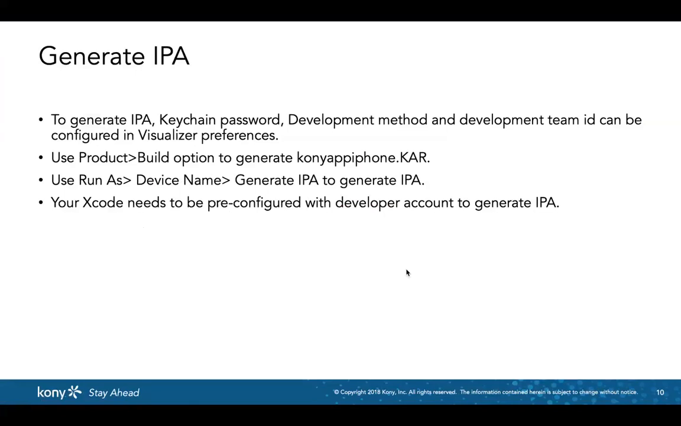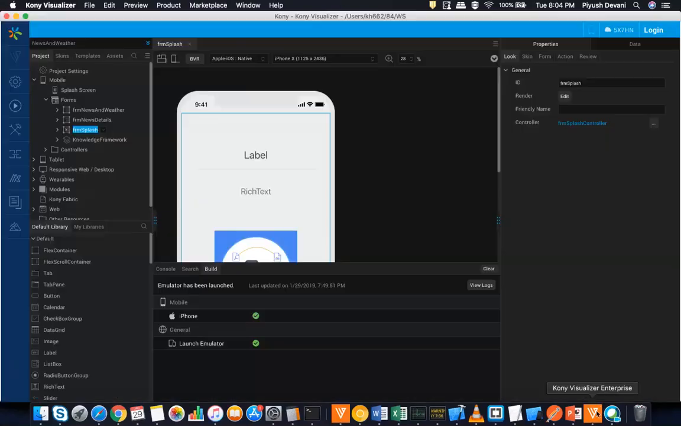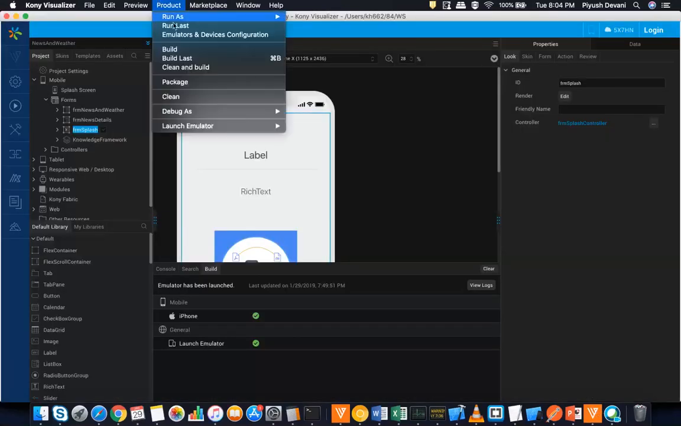To generate an IPA for iOS, you need Xcode on your Mac box, and you need your development profiles to be configured with that particular Xcode. Keychain password, development method, and development team ID need to be configured in Visualizer preferences. I'll just quickly walk you through the preferences for generating an IPA.